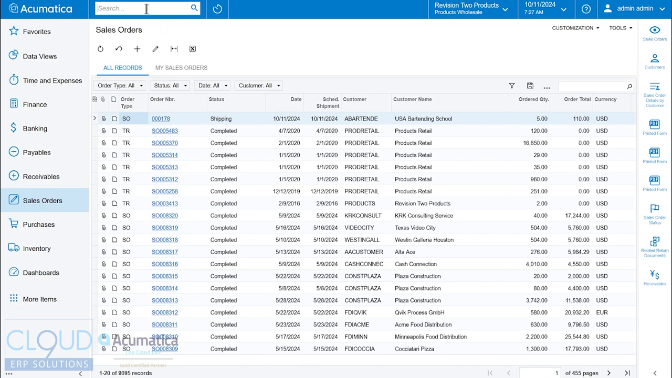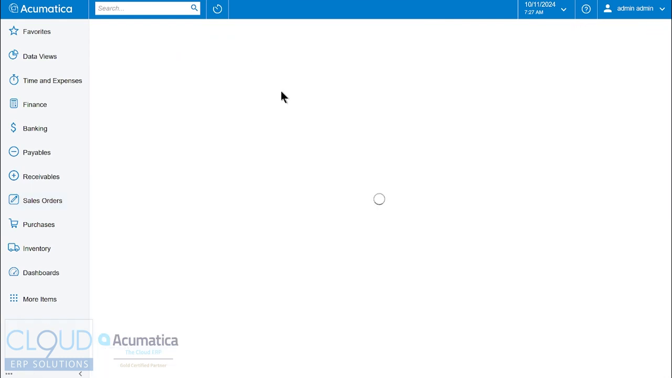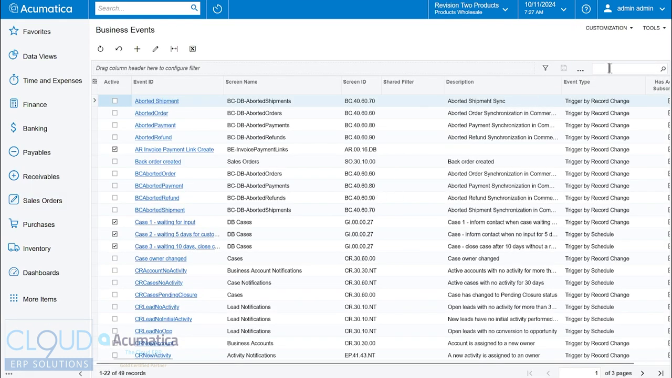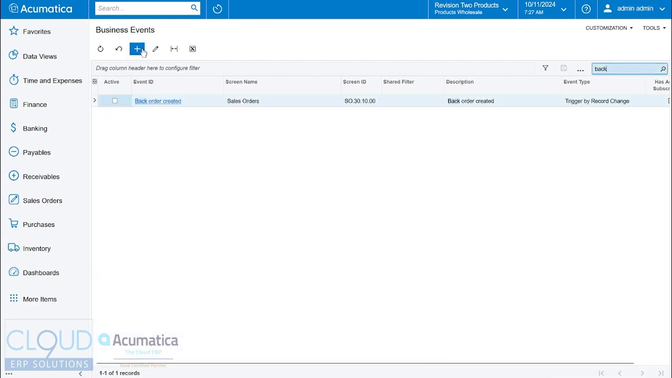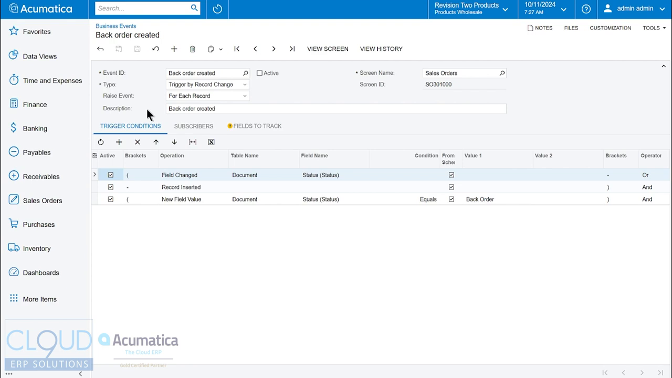Now, the other thing you could do is you can use business events and alert the customer automatically when their sales order goes into back order status. So here, for example, is a business event. It's out of the box, at least with my demo site. Called back order created. Very simple. It's looking at the screen sales orders.